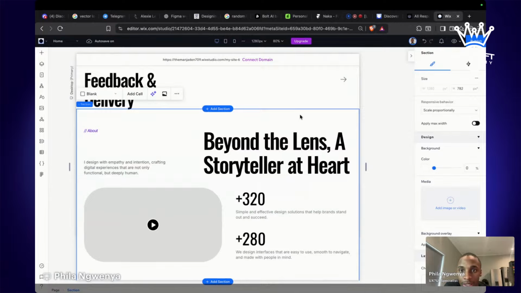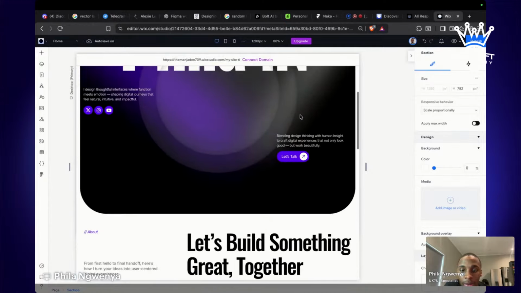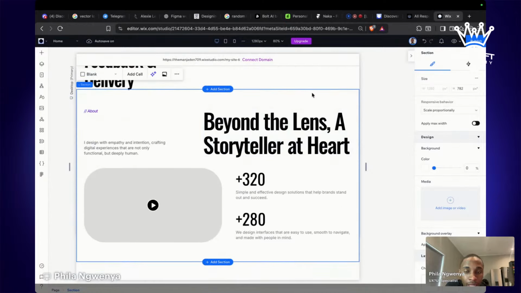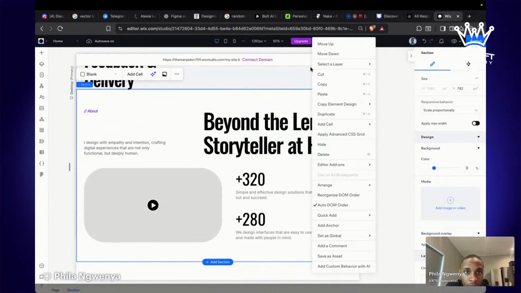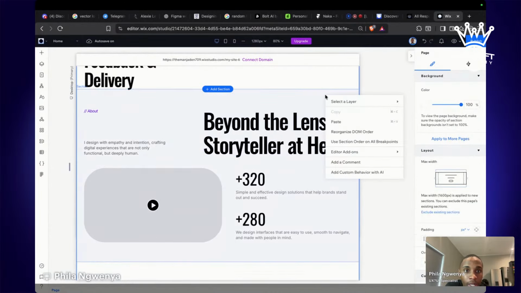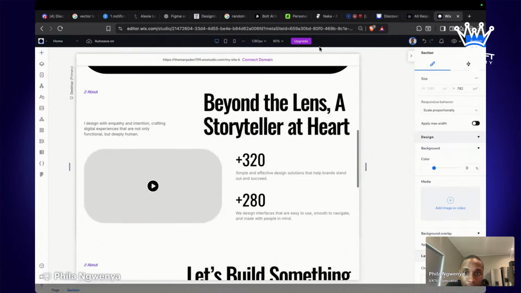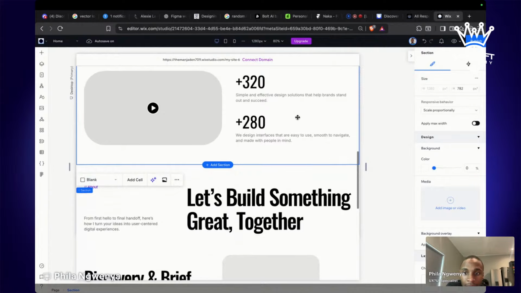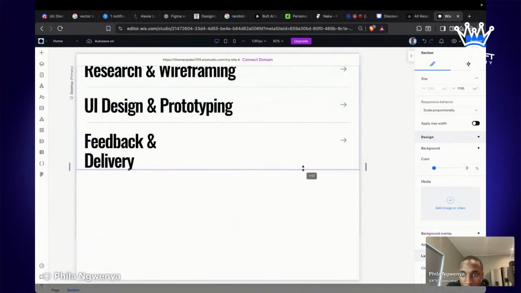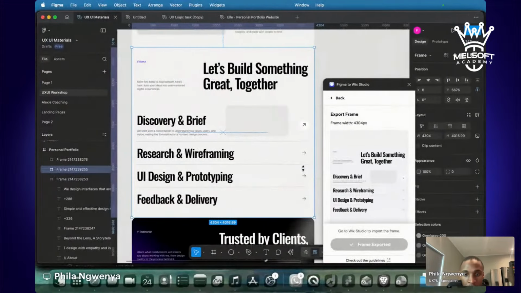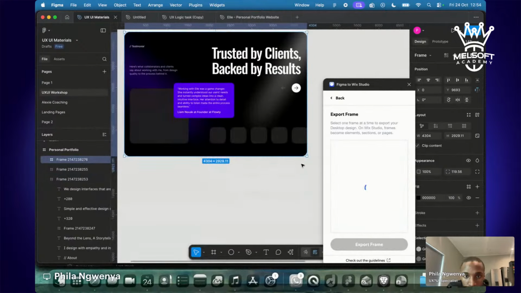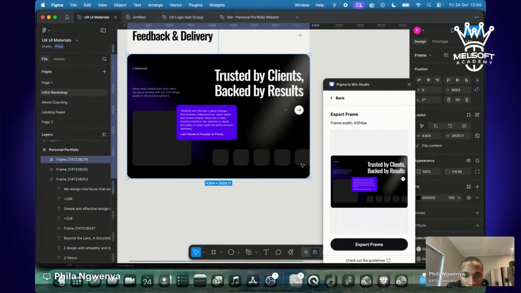Okay, now it swapped the sections of our page. Remember, this beyond the lens was first. So what I want to do is I click on the section and right click it. I move it up so that it follows the right order in which I put the stuff. Sometimes it just swaps the sections, but it's not a problem because you can just move the sections back up.